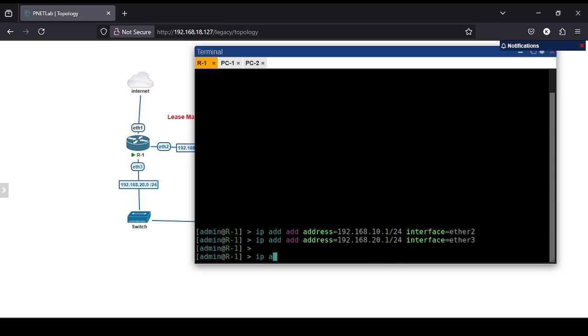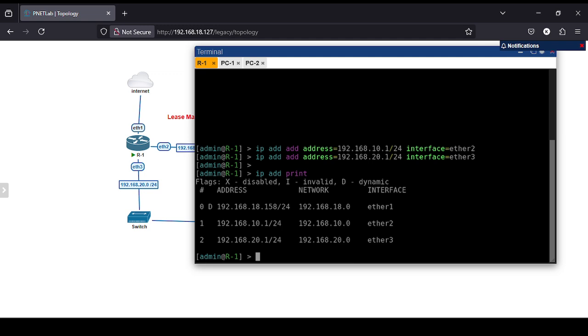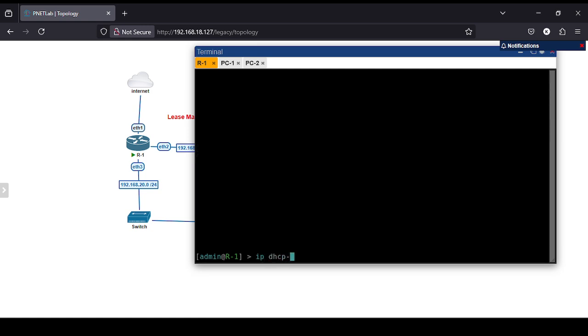Okay, then we can see the configuration of IP address by using the command IP address print. Here, as you can see, there is an IP address that I configured before. Next, we configure the DHCP server by using the DHCP server setup.